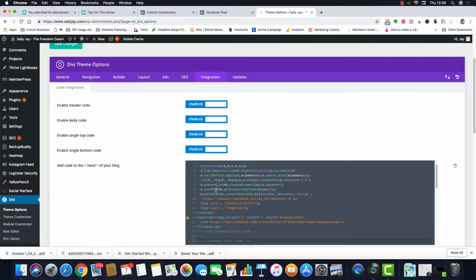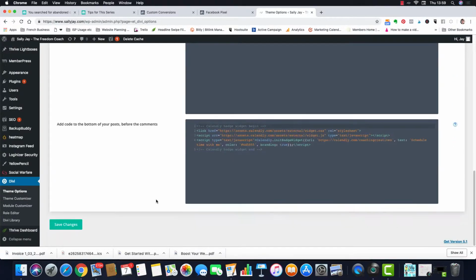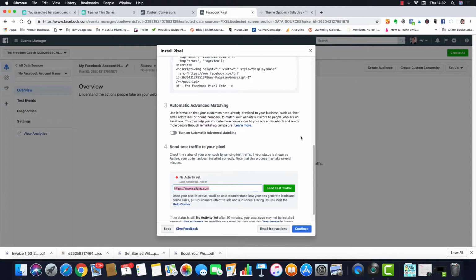And there you have the pixel code inserted. Then all you need to do is head back down to the bottom and click Save Changes. And that's it. Your pixel code has been inserted. There are a couple of ways how you can test whether your pixel has been inserted correctly and it's firing properly.